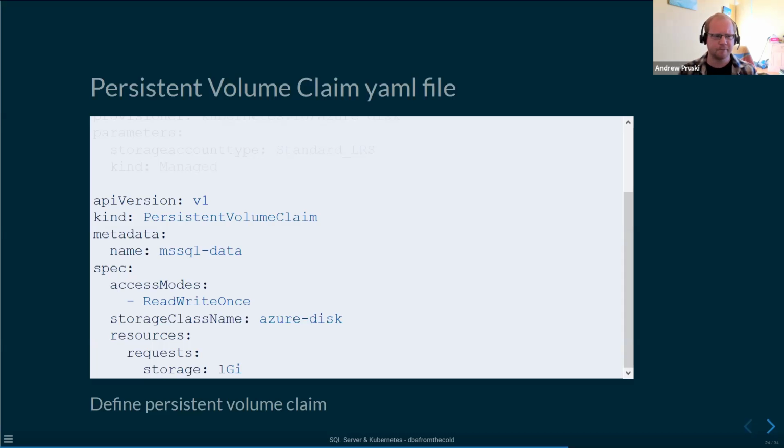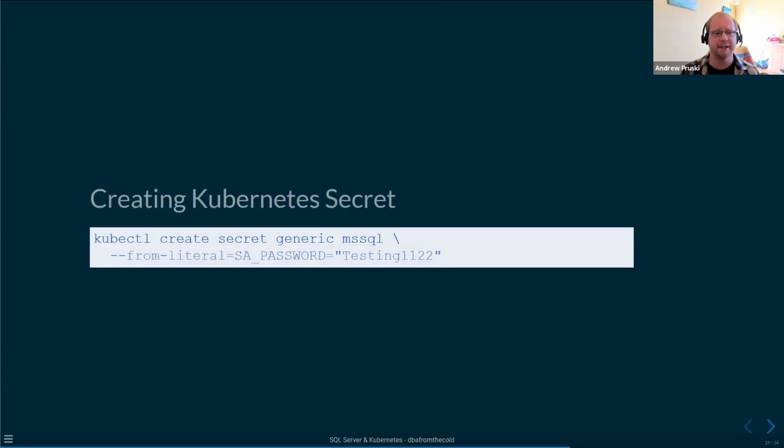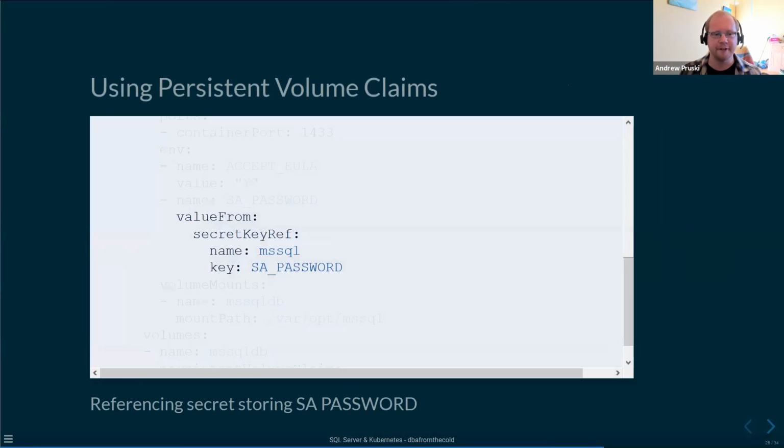So that's storage. Now, I mentioned in the last demo that having your MS SQL SA password in plain text in a config file is probably not the best idea in the world. So we need some way to hide that in our YAML files. We can do that with what's known as a Kubernetes secret. So we can say kubectl create secret generic, call it something like mssql, and then we specify from literal SA password testing.